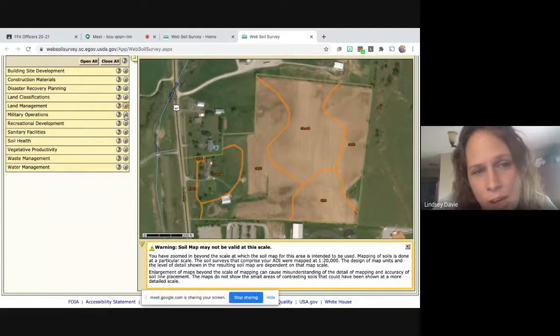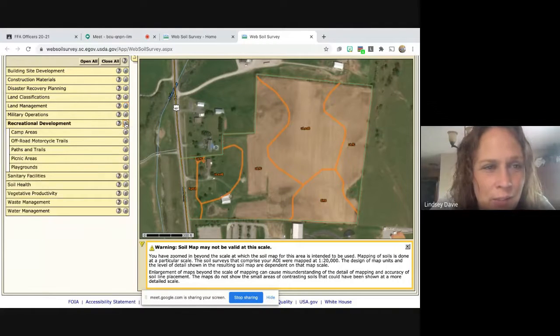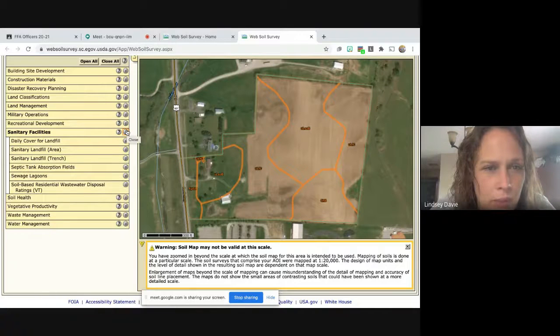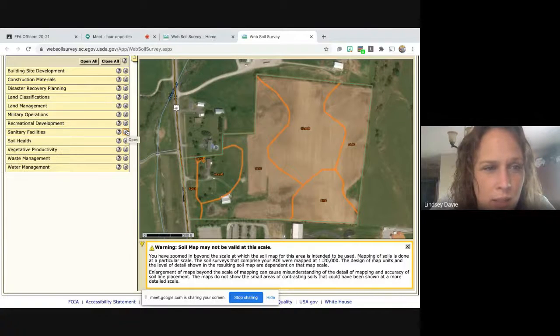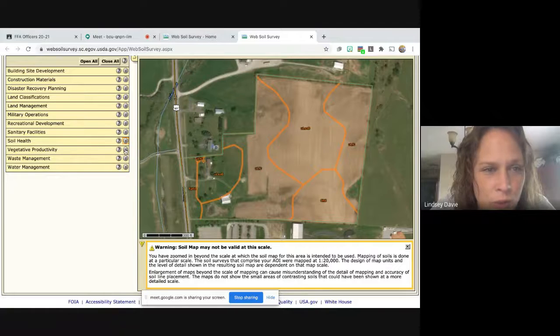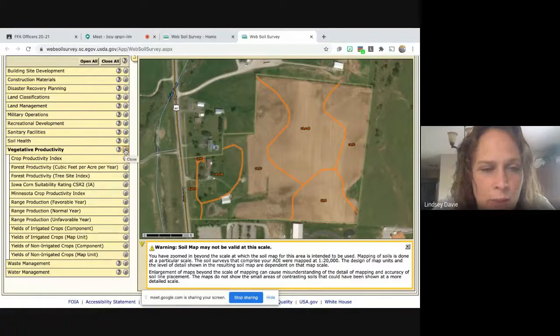Recreational, military operations is there. Recreational development, so if you were going to put in a playground or a camp area. Sanitary facilities, septic tanks. Soil health, a lot of good things you can find here. One of my favorites that my students really enjoy too is this vegetative productivity.